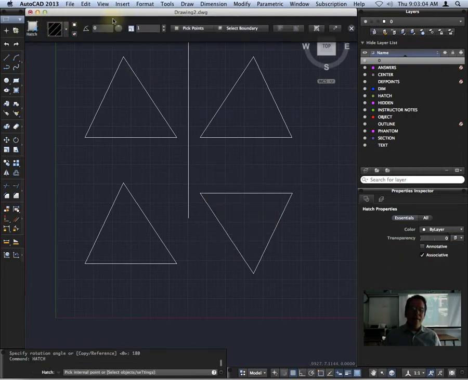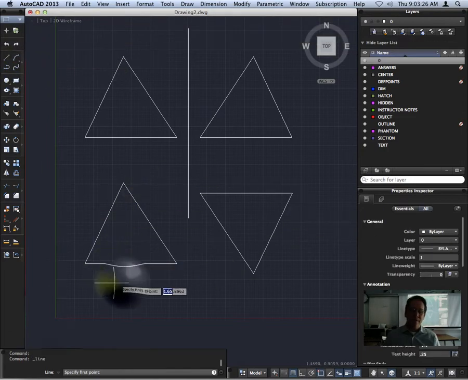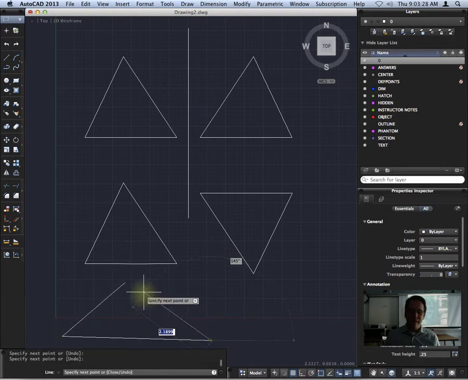And it brings up this command bar up here, which gives us a few different options. So the first one is what we're going to fill our objects with. So hatch will only work with closed objects. If you have an object that is not closed, this will make CAD very angry.